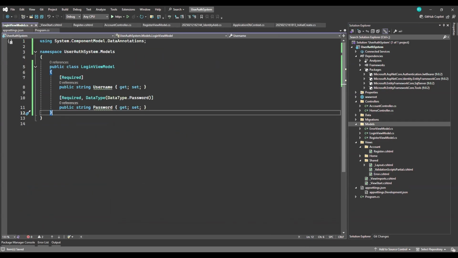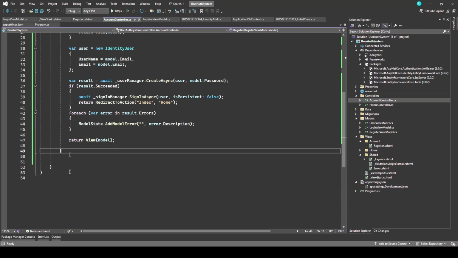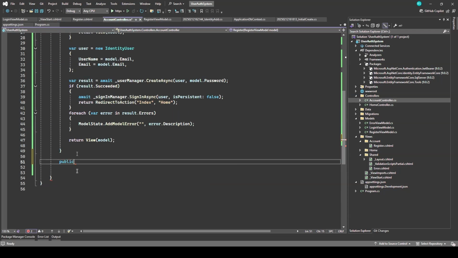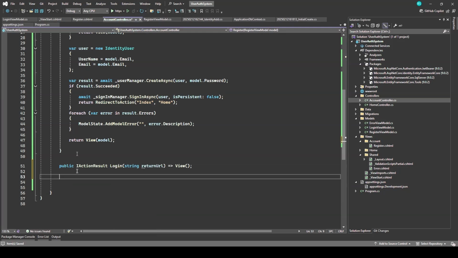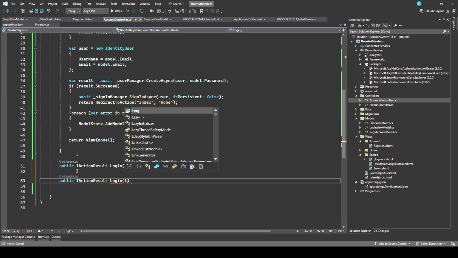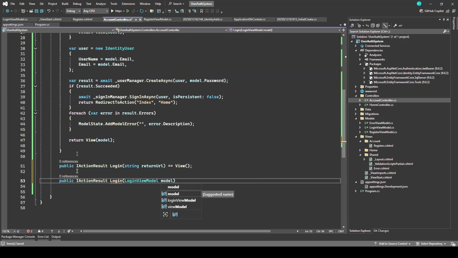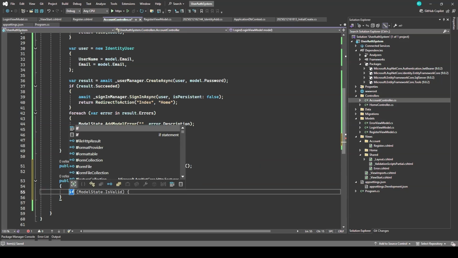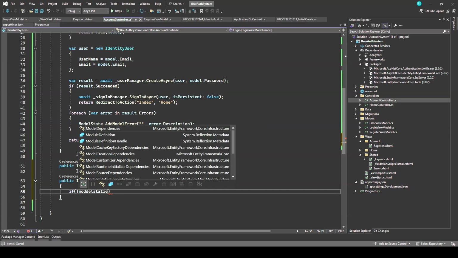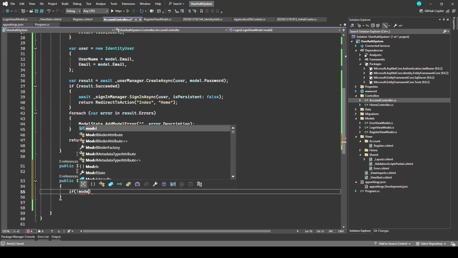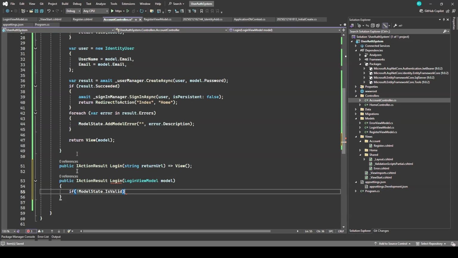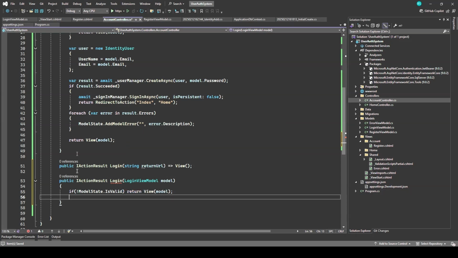First, we create a login view model to capture the user's credentials, including a username and password. Now, let's move to the AccountController.cs and create the login POST method to process user login attempts. We first check if the form input is valid using ModelState.IsValid. If the input is invalid, we return the form with validation messages.